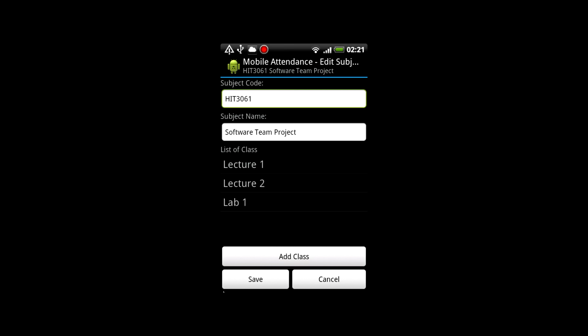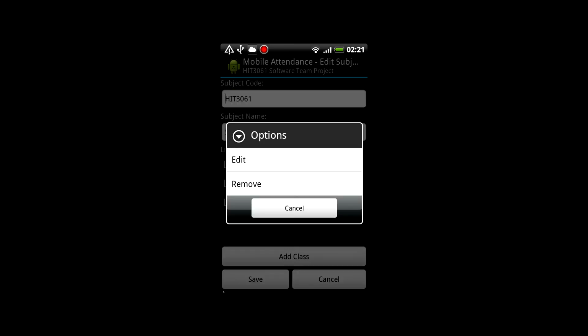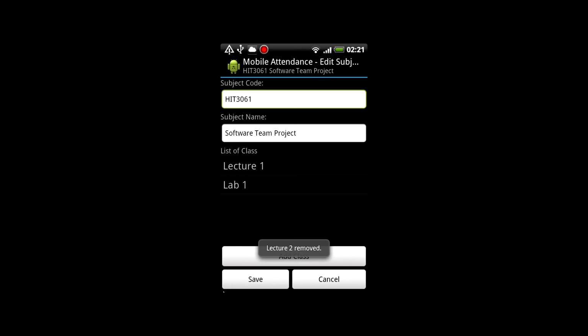So, for example, let's remove Lecture 2 from this subject. So, click on Lecture 2 and click on Remove. And once everything is set, click on the Save button.